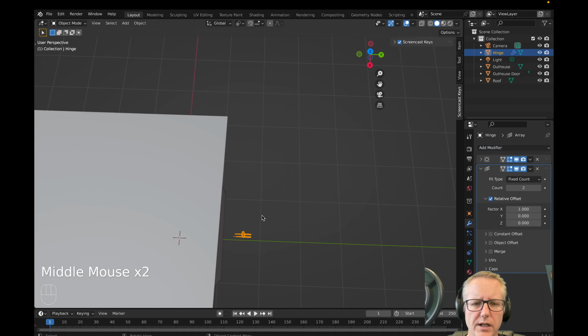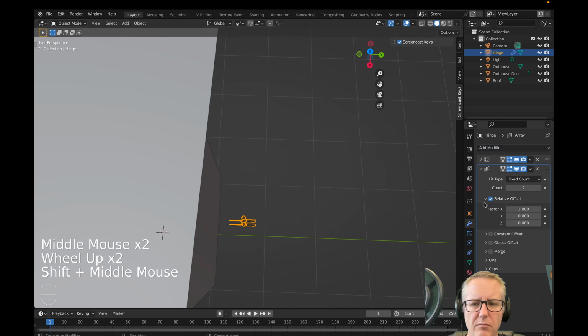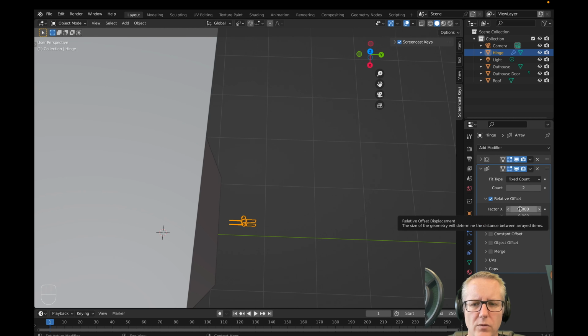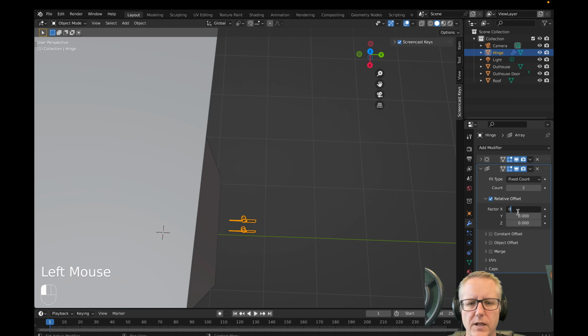Well, it's kind of hiding behind here because it's modified and it's made a second one, but it's done it in the X direction. I don't want it in that X direction where it kind of comes forward. So I'll change this X factor to 0. Now there's a duplicate, it's on top of itself.